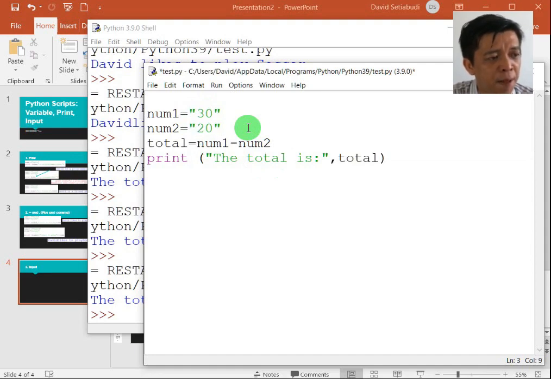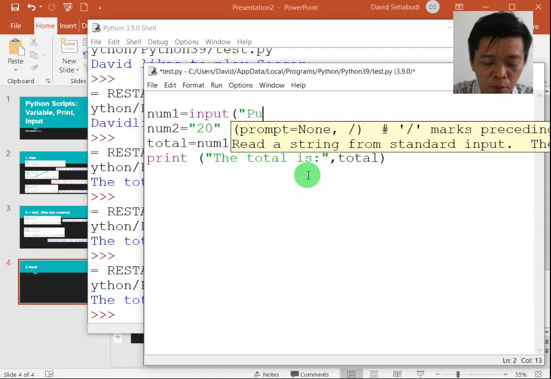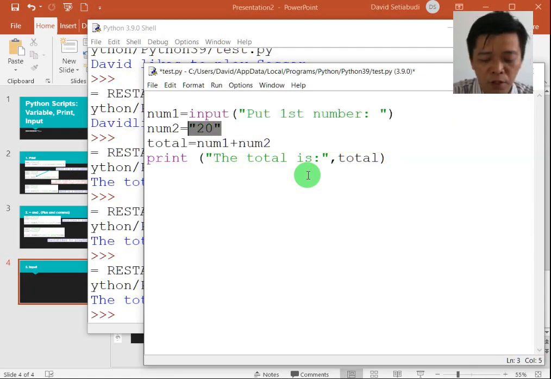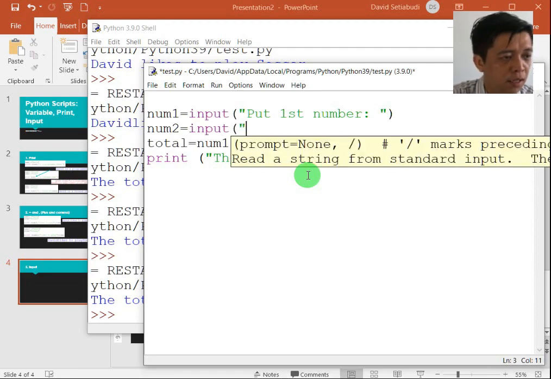the things that happens here is 30, 20. But I'm not going to set the number one default as 30. I'm going to put here as an input, put first number, and then here I will also put a word input, put second number.